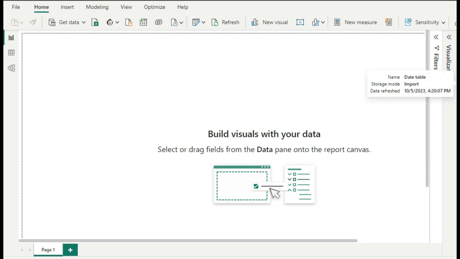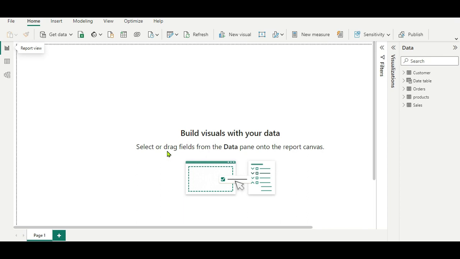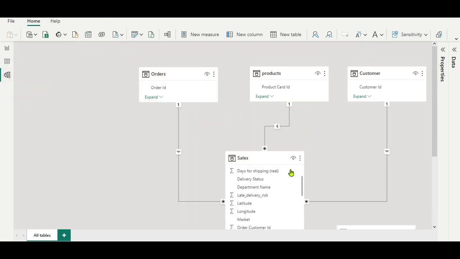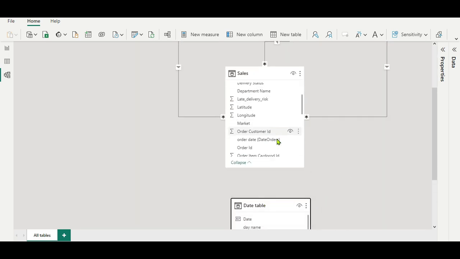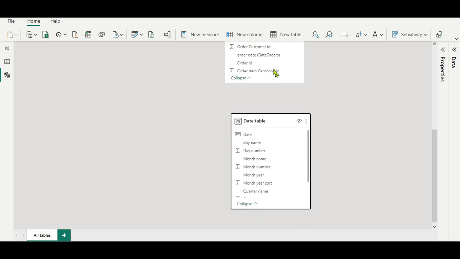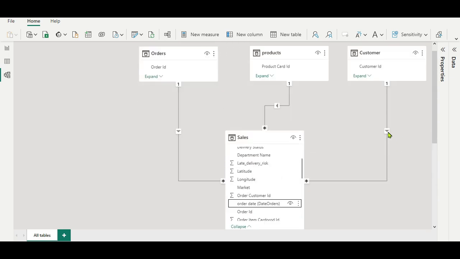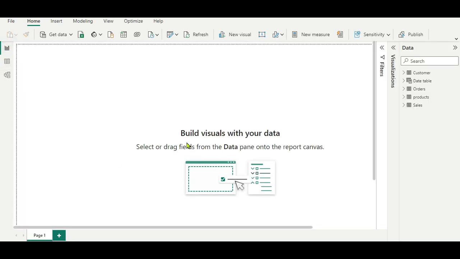Now the last step will be to create a relationship. For creating a relationship, you have to go to the model view. Here you can see all our tables are present, and here is our date table. So we'll create a relationship. Here is the order date, so we'll just drag this onto the date, and it will create a one-to-many relationship. Now the star schema is created. Now we can build our visuals here. So this is how we create the date table or calendar table using DAX functions.